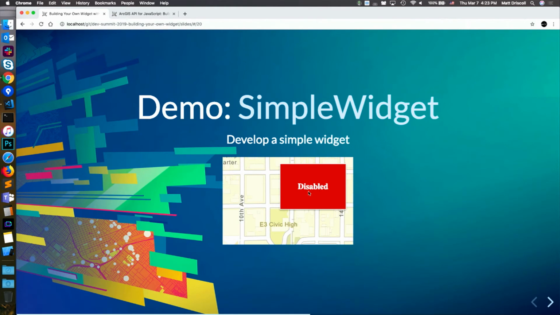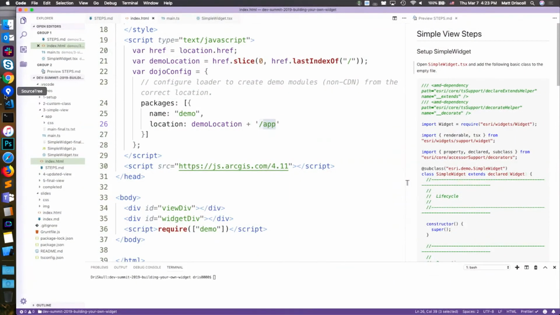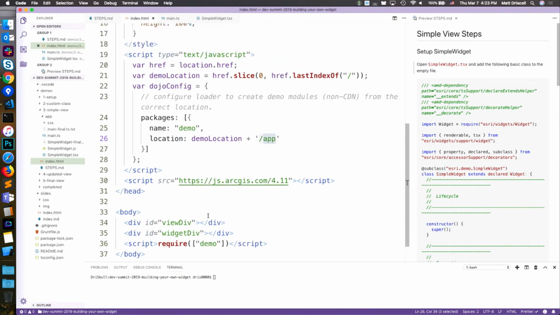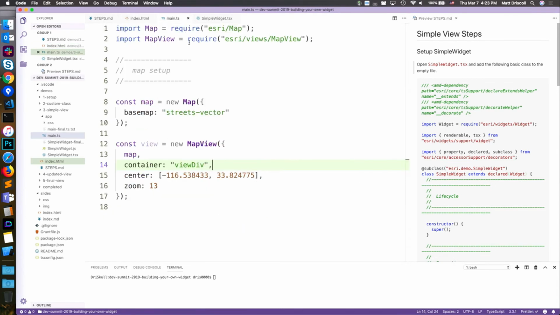This is kind of what it's going to look like. So right now, we just have a basic map. I'm going to go into my file structure. You can see my HTML file right now. It's just requiring a main JavaScript file. So I have a Dojo package set up to look for where that file is. And it is this file right here. So I'm just importing a map and a map view. And then I'm creating the map with the streets vector-based map and a map view right there.